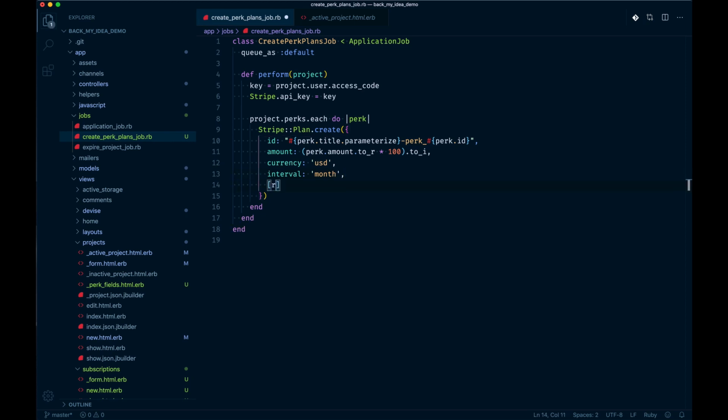Okay, and then for the product, we will do name, perk.title, and then nickname will be perk.title.parameterize. All right, so that will set up the actual process of creating the plans on the Stripe API. So hopefully that makes sense. We're basically enabling the user who is creating the project to create the plans dynamically with Stripe, all in one fell swoop.